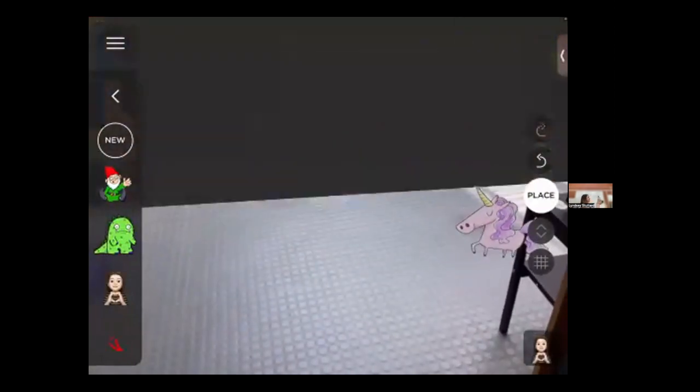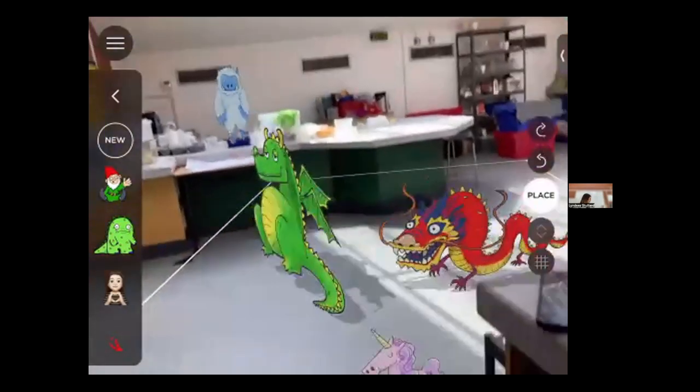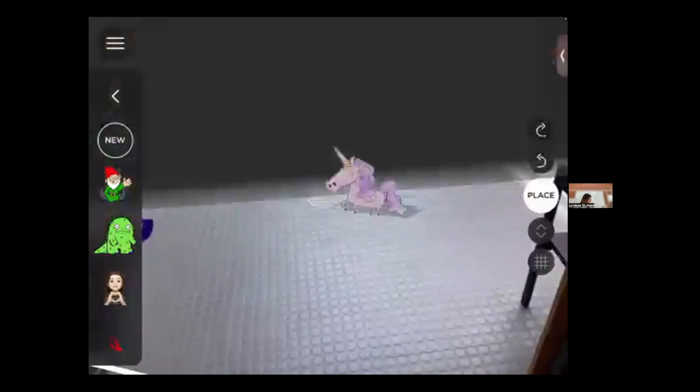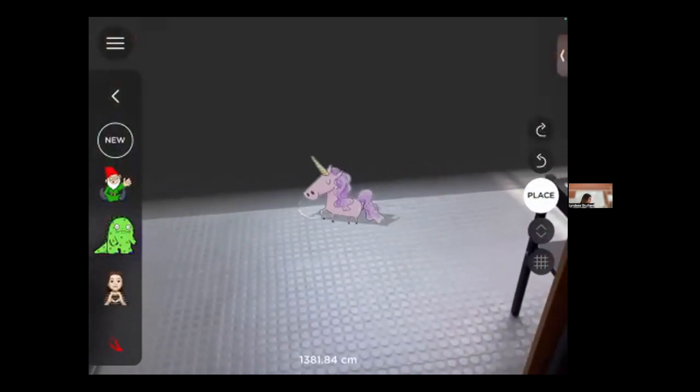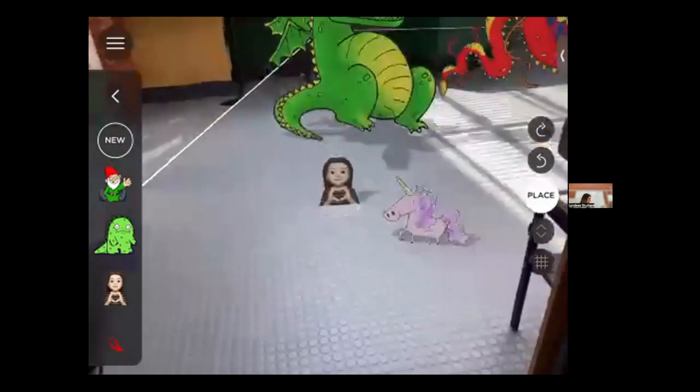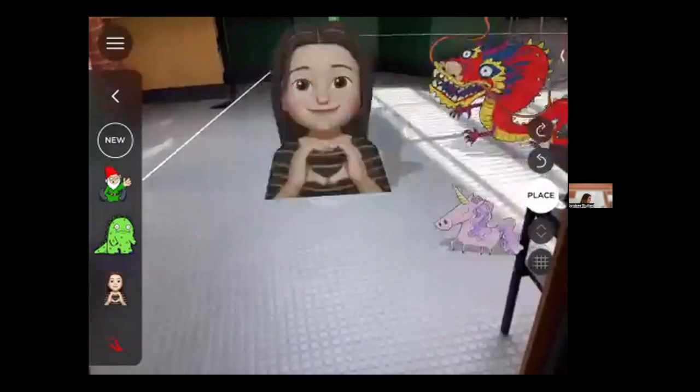Oh my goodness. She came through huge. So we undo that one. Okay. See if I can put her in a bit smaller now. No, I don't want you that big. Yeah, 270 centimeters is a bit much. Okay. There we go. Place.